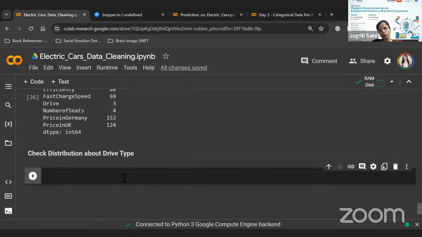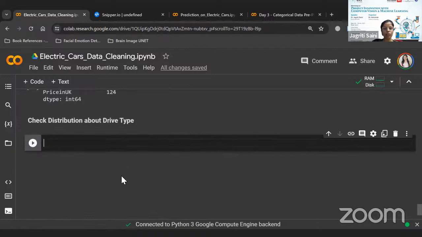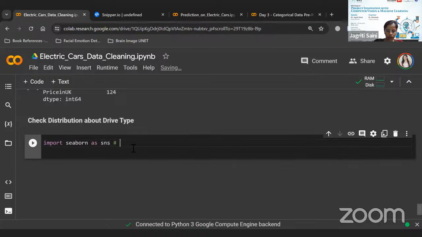For this, I can create one simple plot here. I'll be using a library for creating the plot. In a previous session, we also talked about different plotting libraries. One of those libraries I'm going to use here. First, let me import Seaborn as sns. This is your plotting library in data science. From this library, you can call a variety of functions that can be useful for plotting. Currently, I'm going to use it for one task, that is to check drive type distribution.